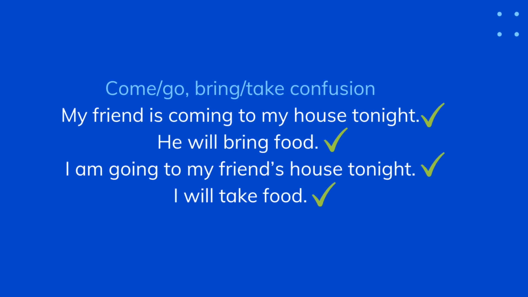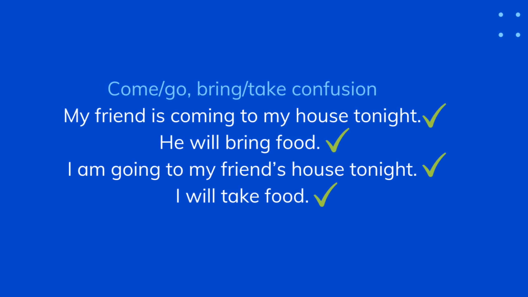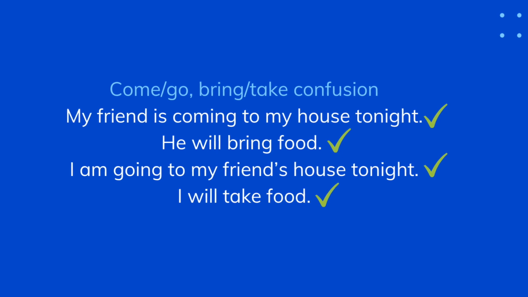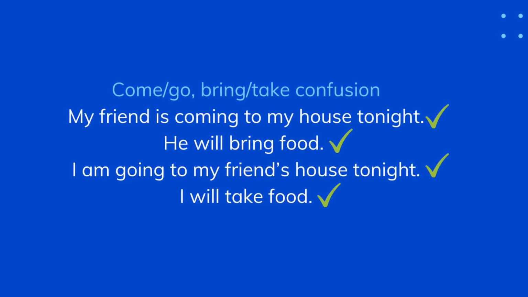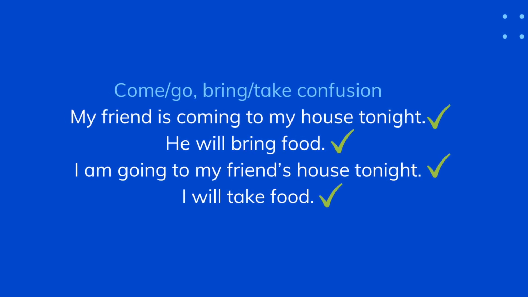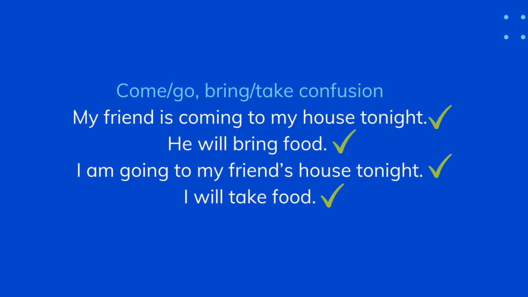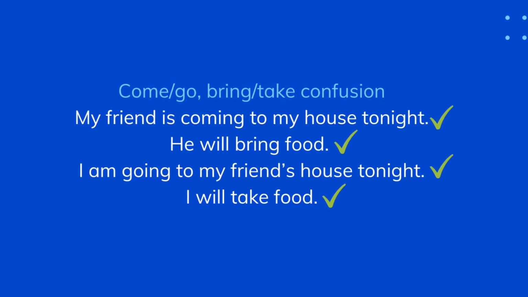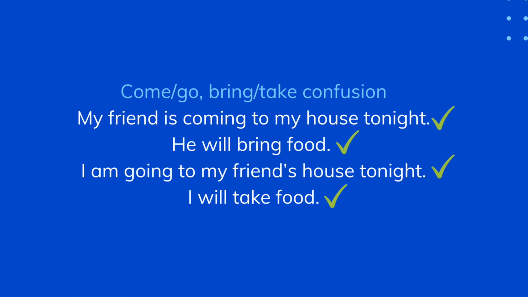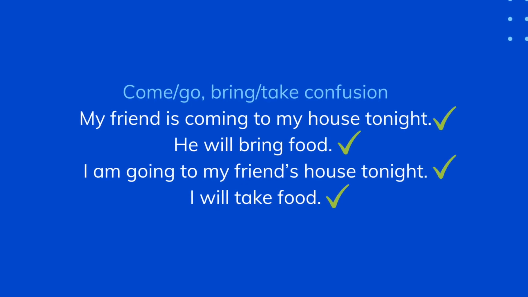Come and go, bring and take confusion. Come and go, bring and take can be confusing because their basic meanings are the same. Come and bring describe movement towards the speaker.